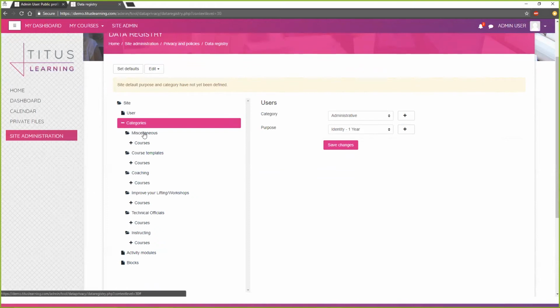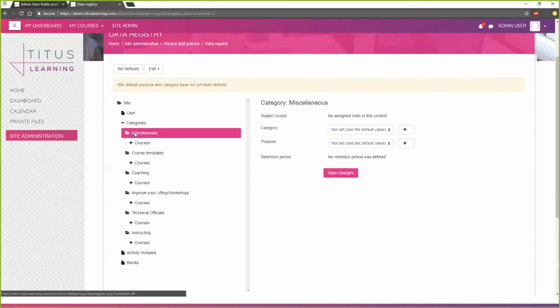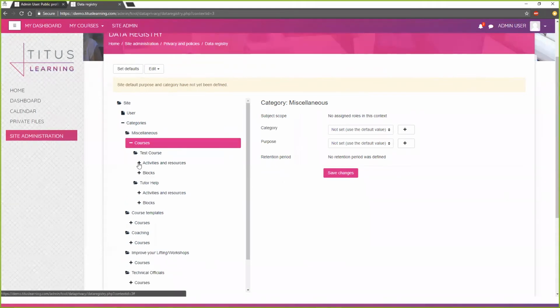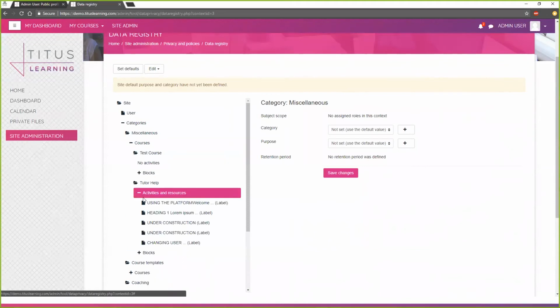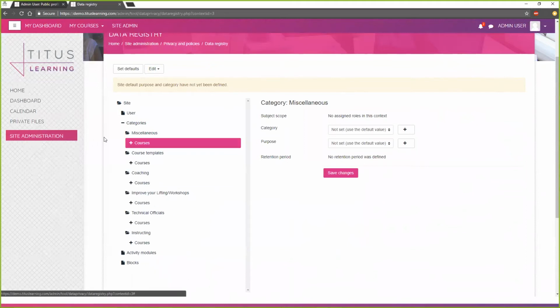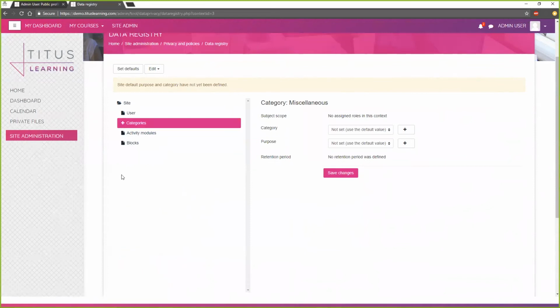So these items here with the folder icon are your categories, and then you've got your courses that sit within here, and then you can even drill down into specific blocks and activities within courses as well. So you can set very specific purposes and retention periods for very specific parts of the platform if you need to. I'm just going to collapse some of these for now.